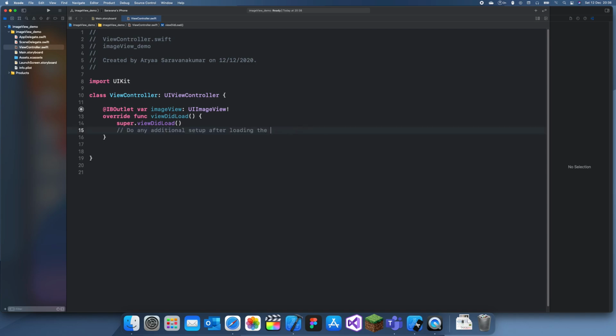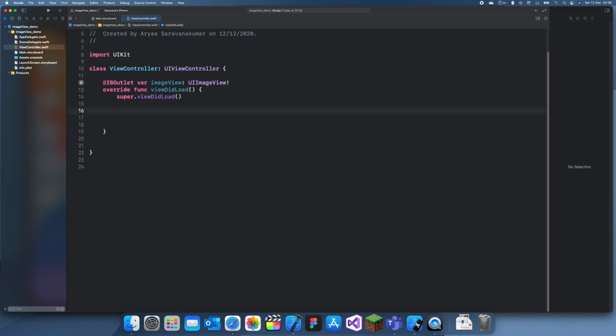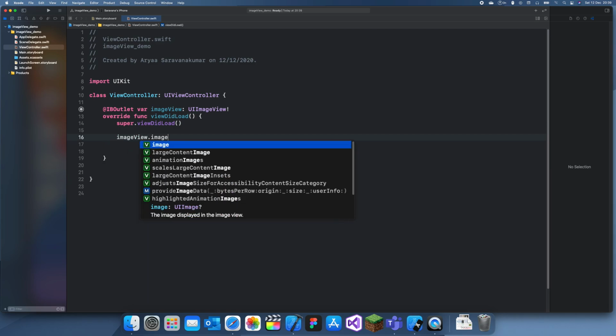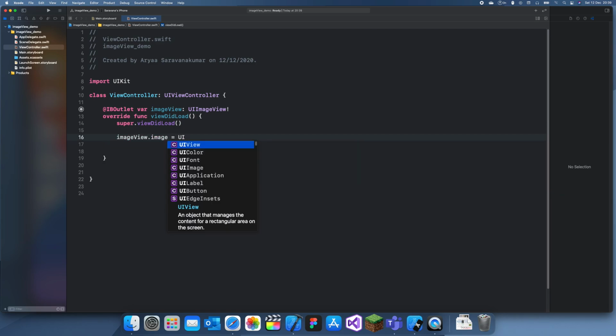So if I get rid of this line, when the view is loaded, what we can do is just set the image view, imageView.image, and now I can set this as any UIImage.